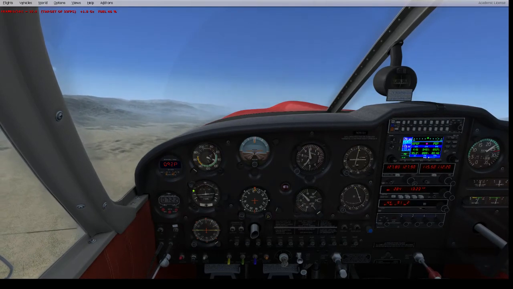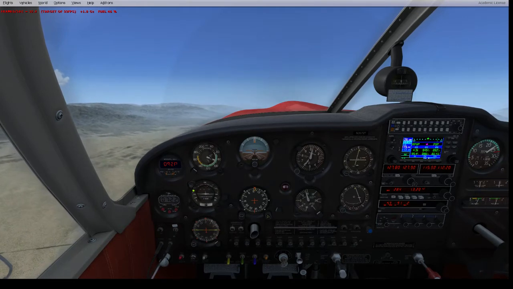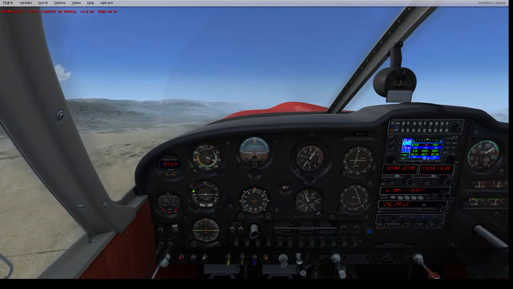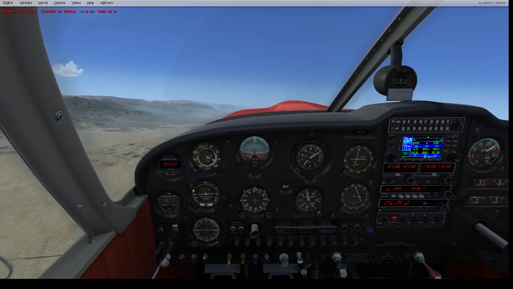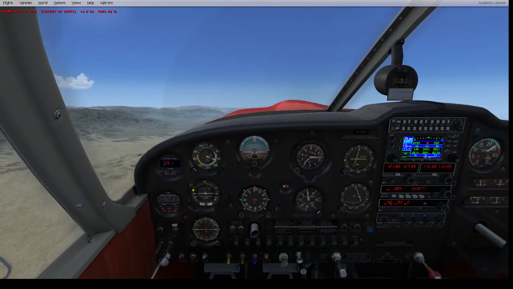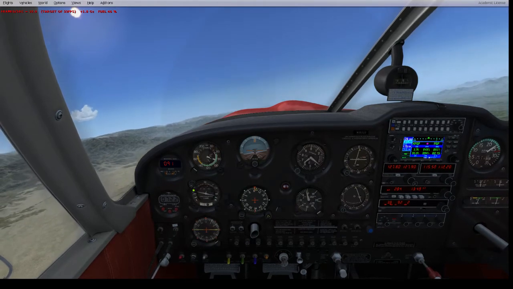Off from the Palm Springs. Go back around to about 90 on the heading. We won't pass back over Palm Springs. We'll be above our minimum crossing altitude long before then. So there is 6,300. So we're going to go ahead and start our turn back.